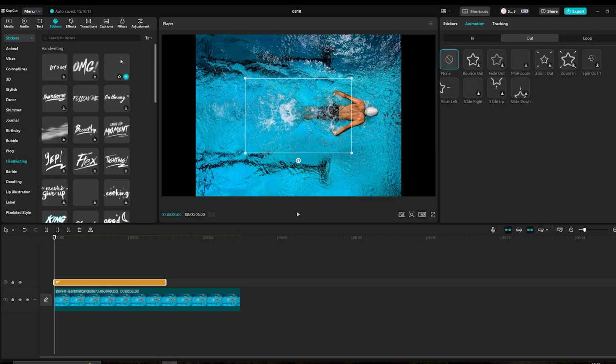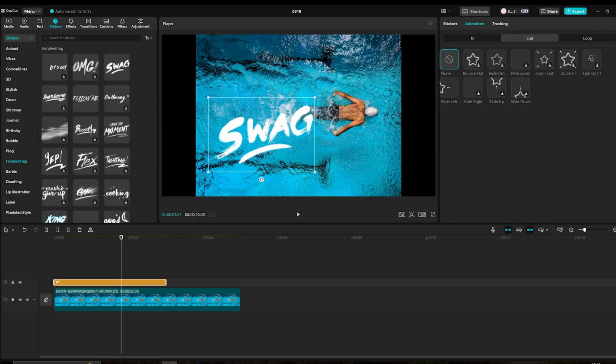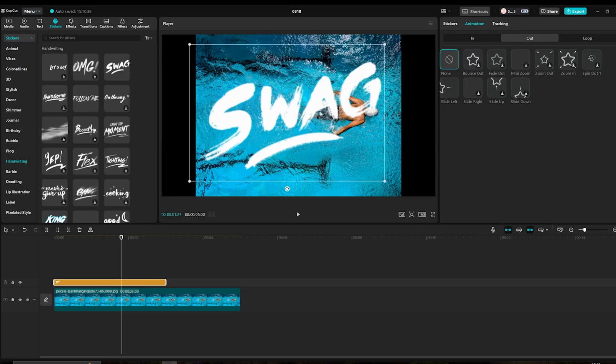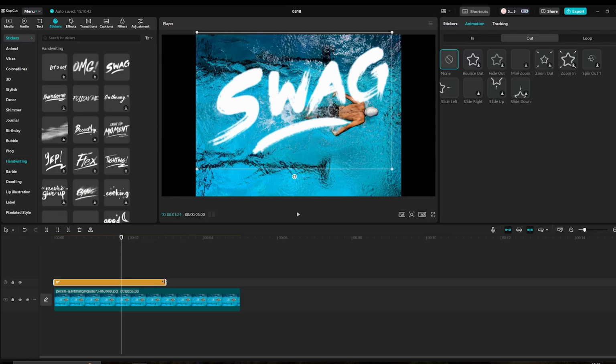Now, drag the sticker to position it where you want on the screen. Resize it by dragging the corners, making sure it fits naturally into your scene. Next, adjust the duration by extending or shortening the sticker layer in the timeline.